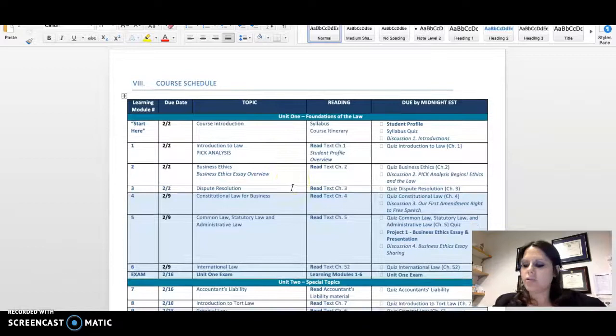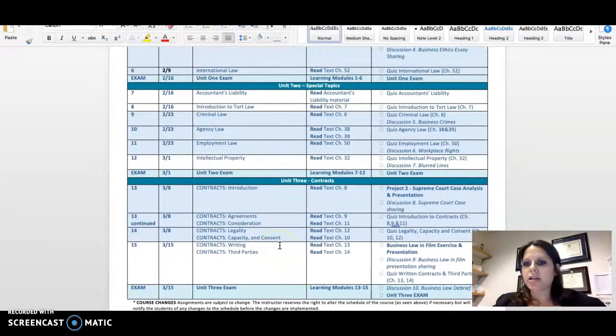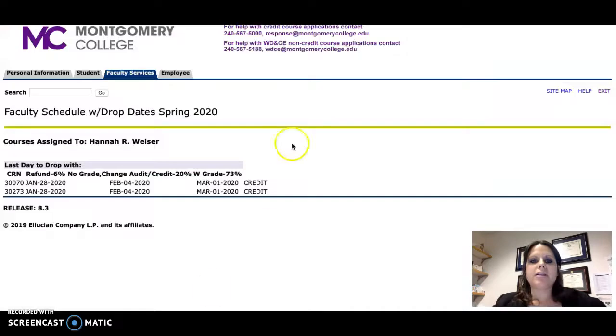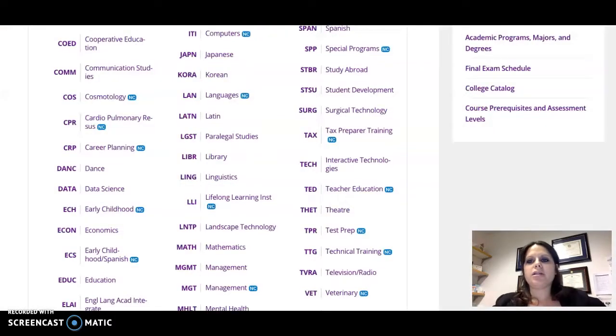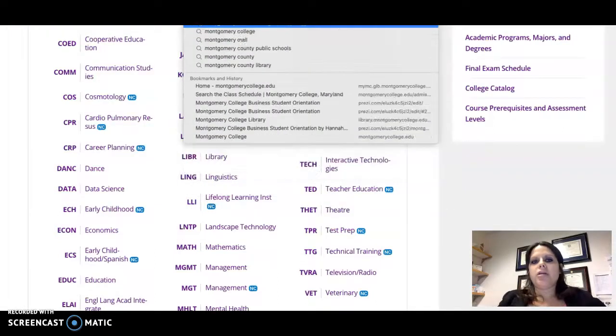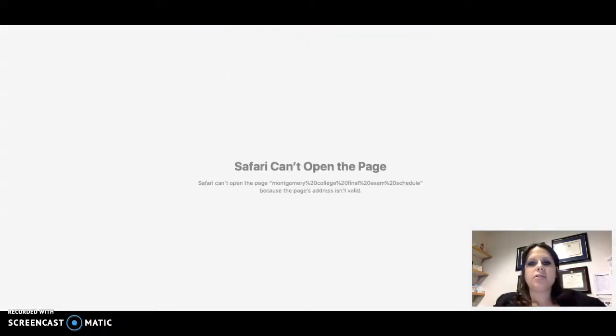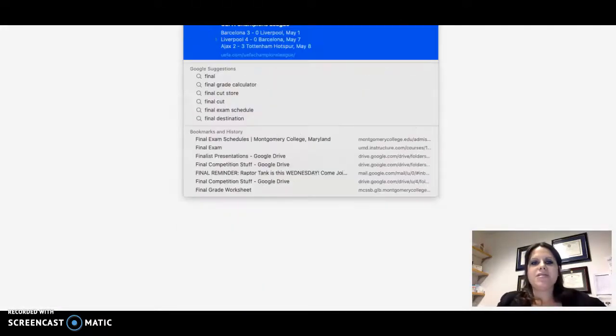One of the things you'll notice on the schedule is the final exam. Now if it's online, you can set it when you want to, but you will see there's a midterm and final exams week. And for final exams, you really want to make sure you check the schedule. It's going to vary from your normal class time. So here what I'm going to do is type in Montgomery College final exam schedule on Google, and it should pop up for you.